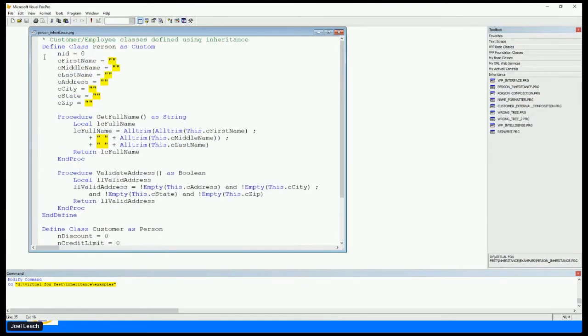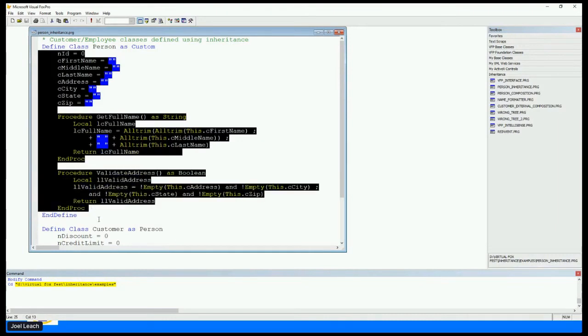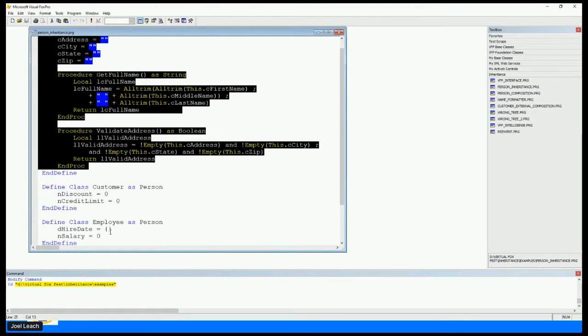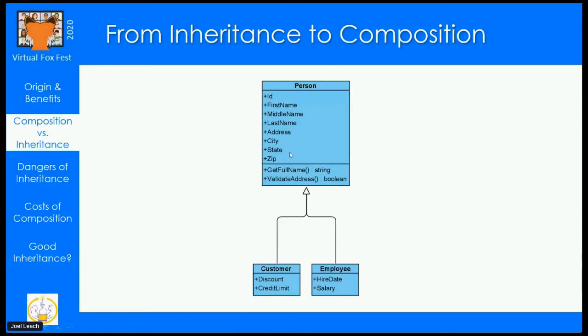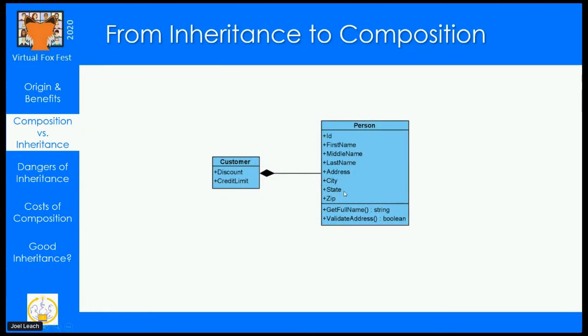Well, if we simply copied all of this code and pasted it into the customer class, and then also copied and pasted it into the employee class, well, that would be duplication, not composition. Composition is still about reusability. So one thing we could do is make the person object a member of both classes. And that means adding a person property to both the customer and employee classes that would be a reference to the person object.